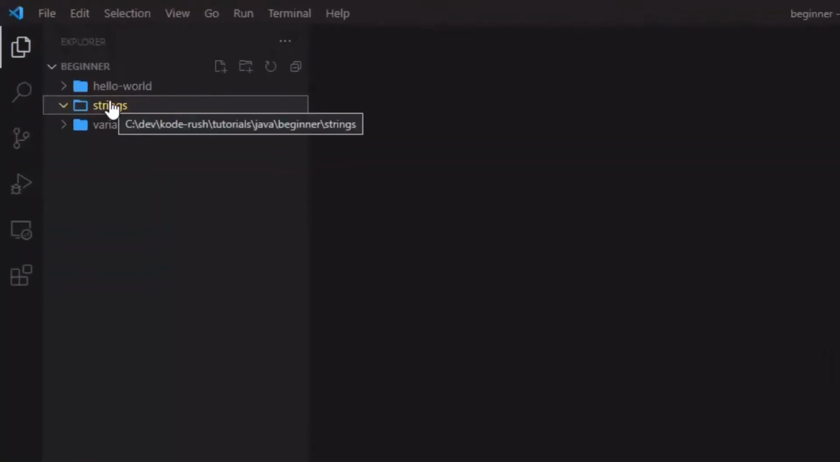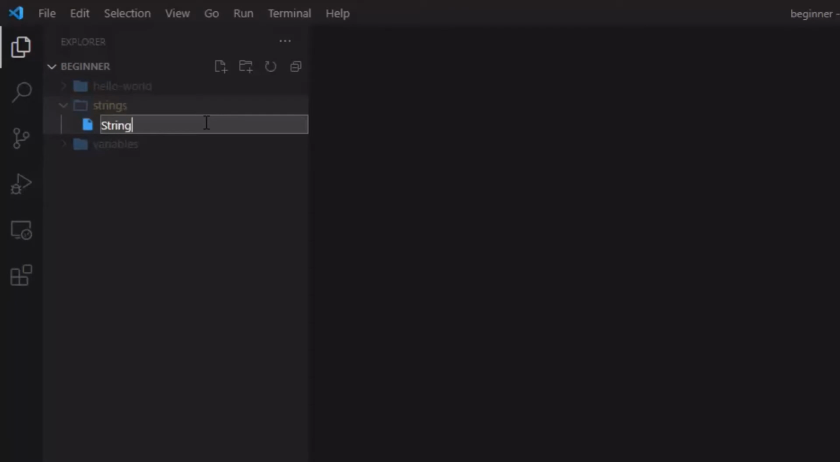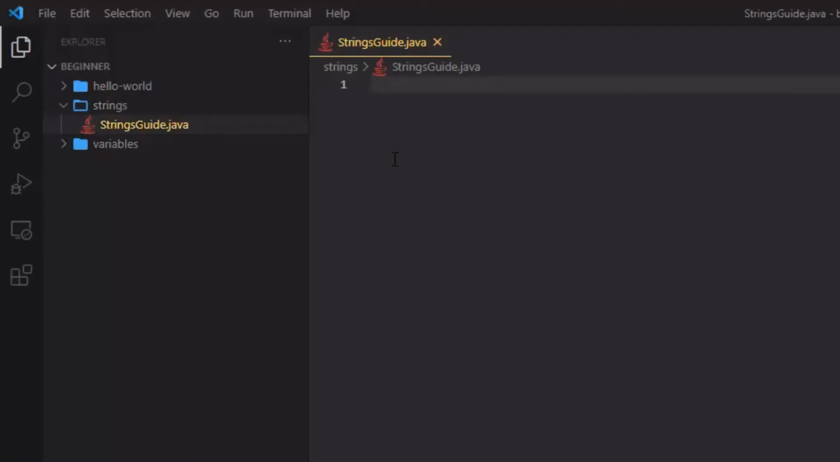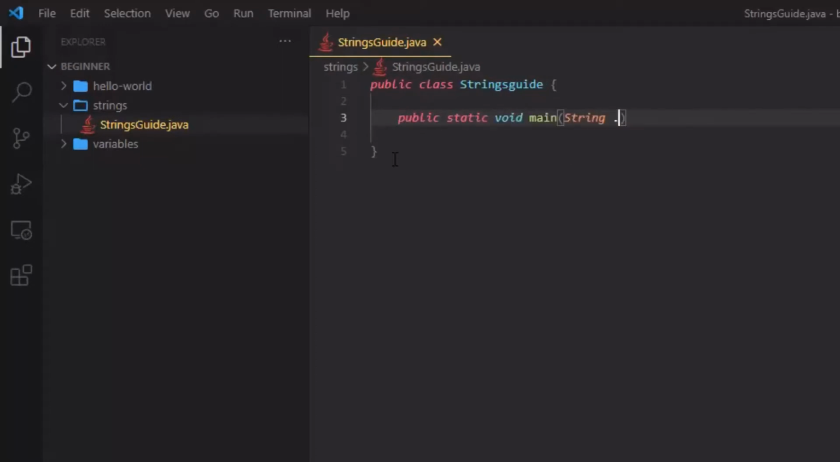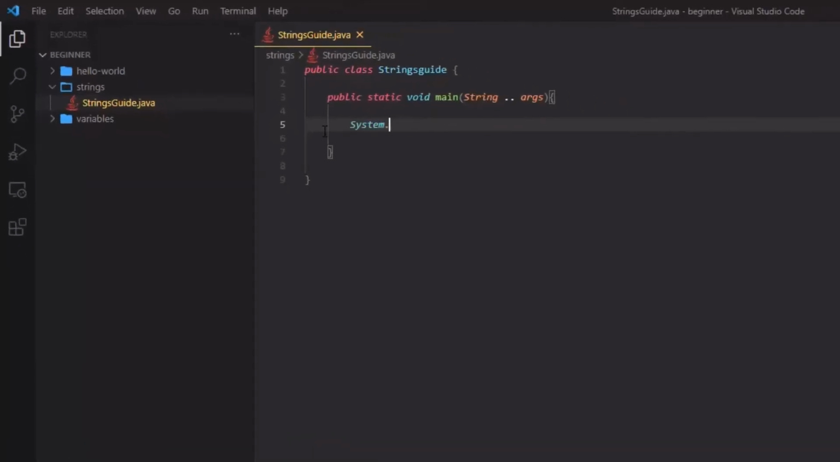So I'll go ahead and create the strings class, StringsGuide.java, and then I'll go ahead and define the class, public class StringsGuide, and then, as you know, define the public static void main String args. And this time I'm going to do something a little bit different.